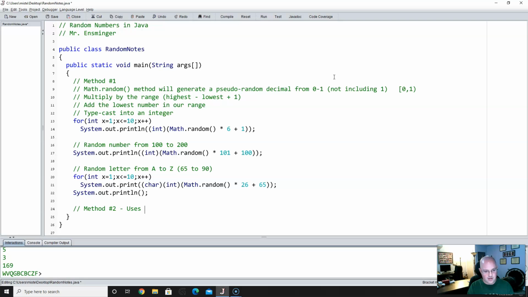This uses the Random class from java.util. Now, before we start, which one of these is better? Neither. They're both going to do exactly what you want them to do. I've always preferred the first method because it's almost like a universal method in computer science. Not every language has a built-in random function. So whichever one you use is perfectly fine with me.